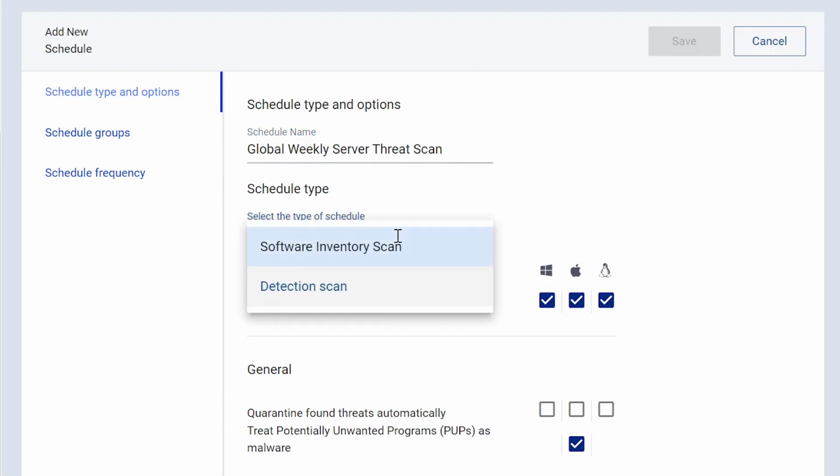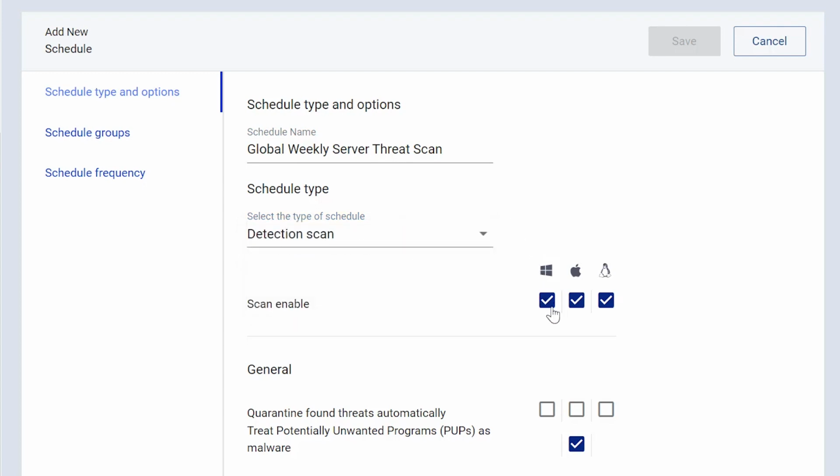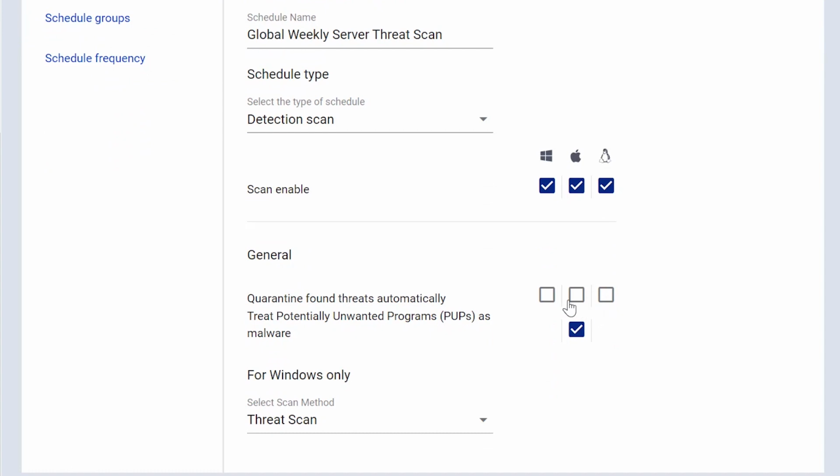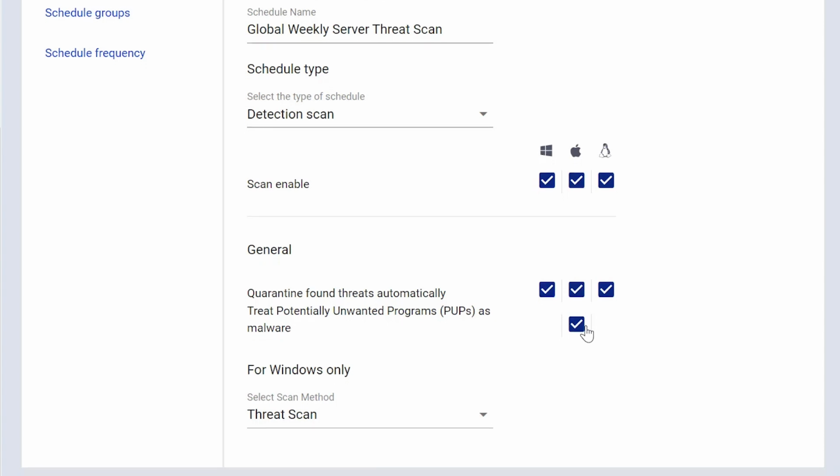We'll focus on detection scans, but there is an option to run a scan which will update endpoint information in the console. A scheduled scan can run on Windows endpoints, Mac endpoints, Linux endpoints, or all. For each, you have the option to quarantine threats automatically, which will prevent harm without manual intervention. For Macs, you can select whether to treat potentially unwanted programs, PUPs, as malware. Windows and Linux endpoints will automatically follow this setting from the policy instead.